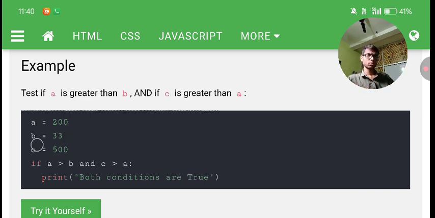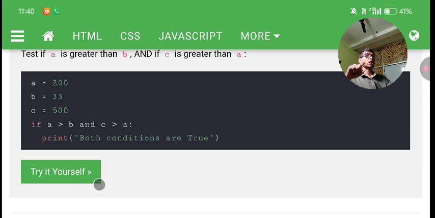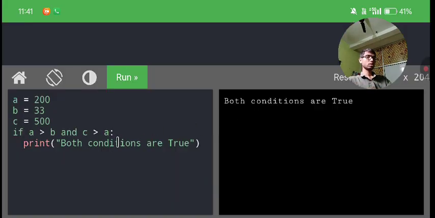A is this much and B is this much. C is 500. Here we are saying A is greater than B. Yes, this is true. And C is greater than B. Both are true. That's why the answer would be true. Both conditions are true. That's why you will have to print yes, both conditions are true.